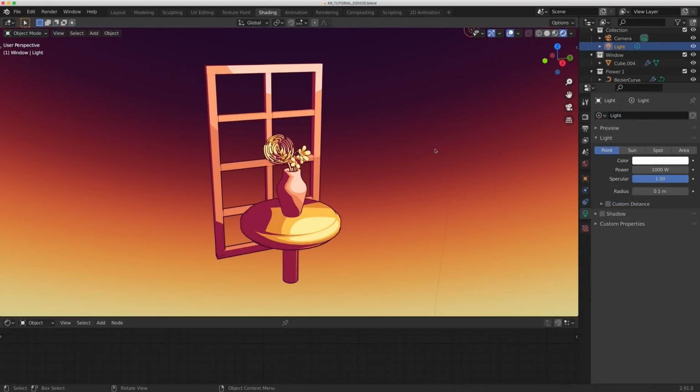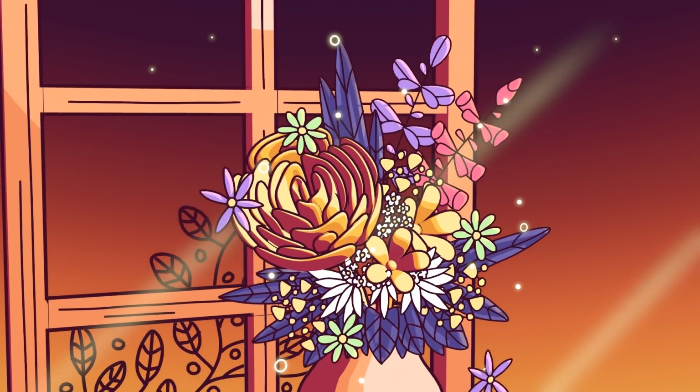This is the end of part 1. In part 2, we'll cover grease pencil and we'll walk through how to achieve the 2D effects in this scene.